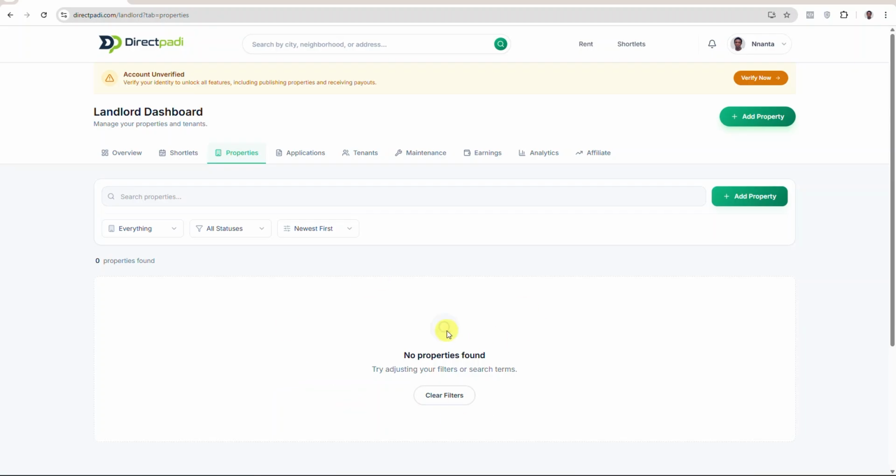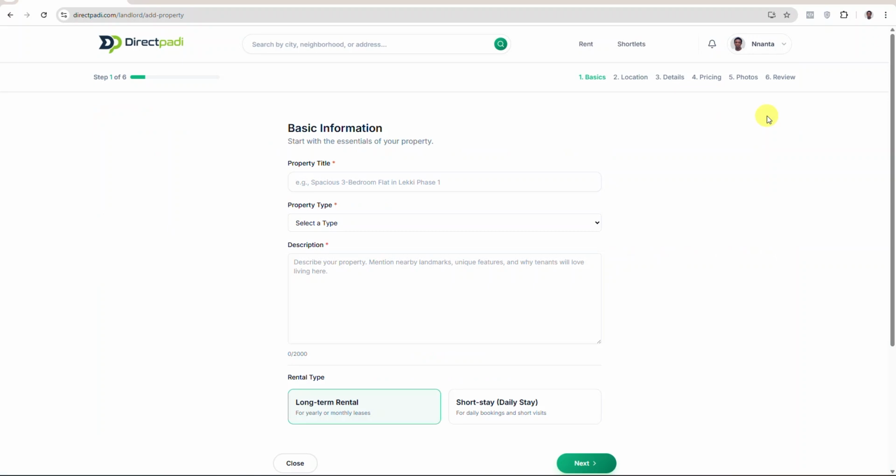Now, when you list your property, all your properties will be displayed here. In order to list a property, you just have to click on any of them here. When you click it, you're going to be taken to this page here.